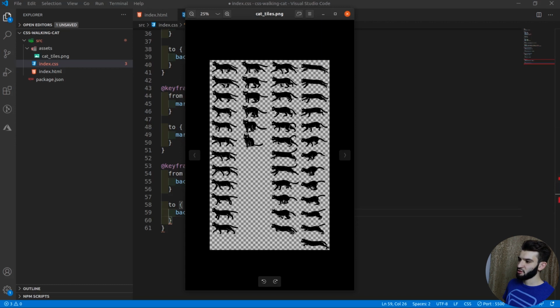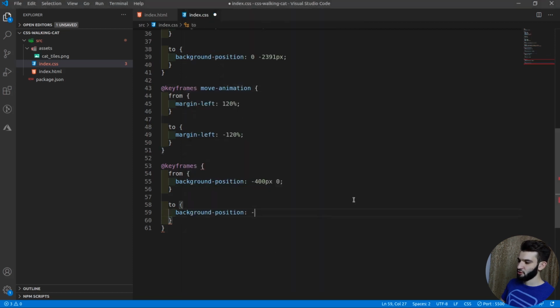But remember how many tiles we got? We got only 2, 4, and 6. So we got 6 tiles, not 12. So you can do the math of 6 tiles. Each tile is 200. So 6 times 200, you get 1200. So we stay at the same X position, but here we go minus 1200 pixels. Okay. And here I forgot to name this. So just call it sit animation.